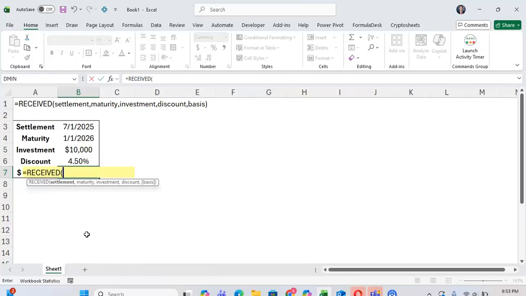open parentheses, and the first argument is the settlement date. So what date are you purchasing this security? In this example, it is July 2025. Maturity. So when is the security maturing? Well, it is maturing on January 1st, 2026.